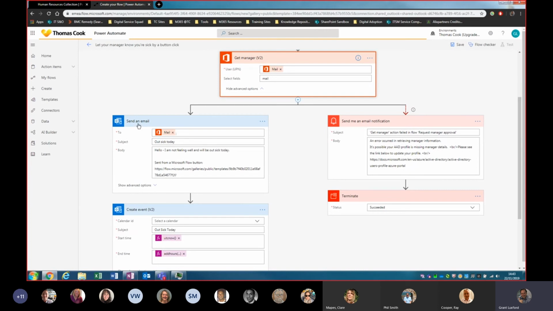So what it's doing here, it's going to send an email to this mail object. And that's the mail object that we've defined in this get manager. So it's got my manager's email address and it's assigned it this value. So it's going to send an email to my manager. And if my manager changes in the back end, as I go through my career, this will automatically be updated. It's not hard coded to that individual.